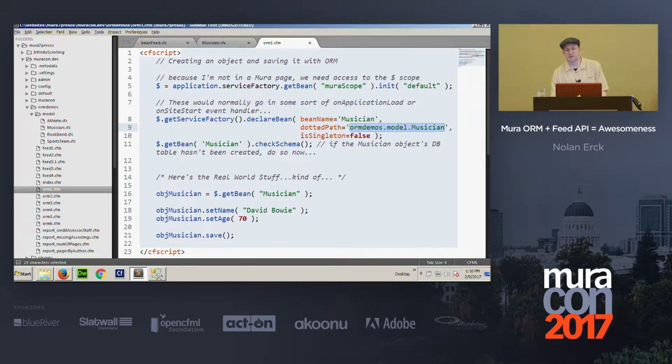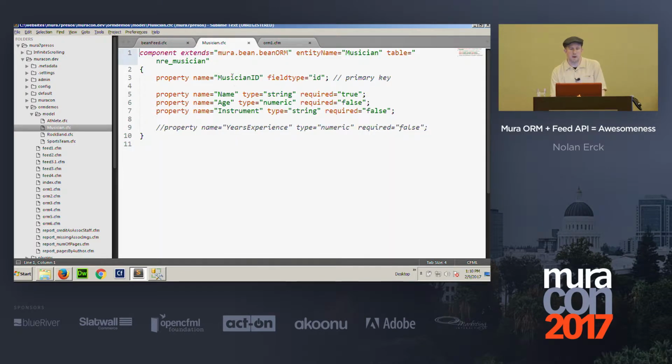And I've just got to set singleton as false, meaning each time I call this, make me a new one. Don't make one and save it for the entire website. Then I'm taking get bean out of the Mura scope and saying, go make me a thing called musician. It's going to grab that musician CFC that we created a moment ago, and I'm going to run check schema on. What that will do is it'll load up my musician CFC, it'll look at all these columns here, and it will look in the database for a table called NRE musician. If it doesn't find that table, it's going to automatically create it in the database for me.